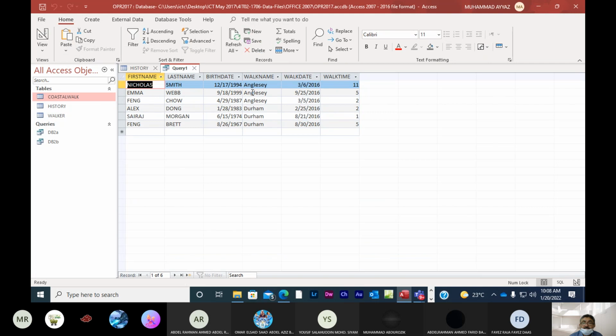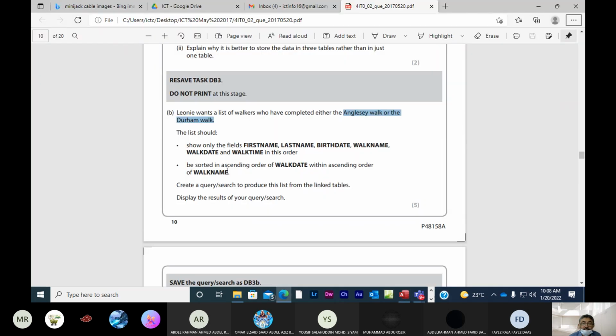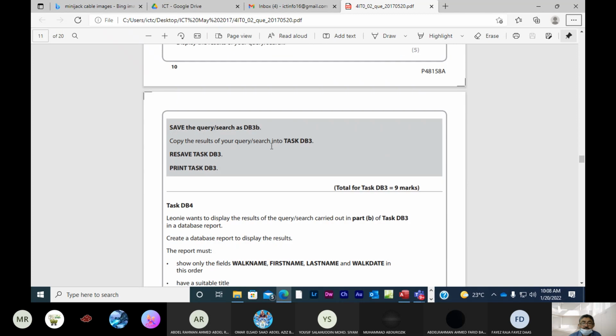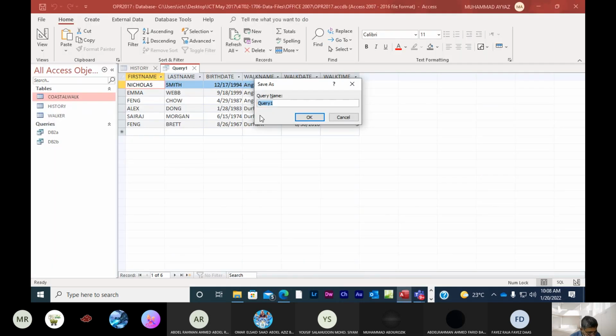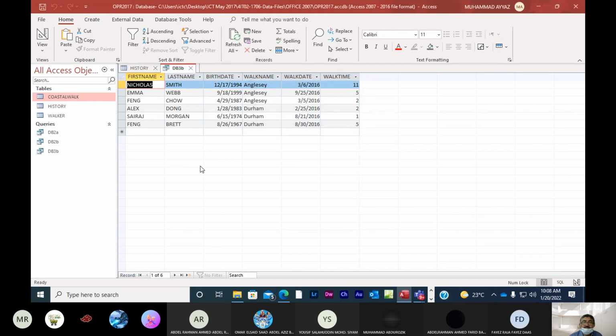See, walk date, walk name is coming: Angelesi or Durham. So all are coming here. Okay, clear my dear? So save it with the name db3b. So we have saved it.